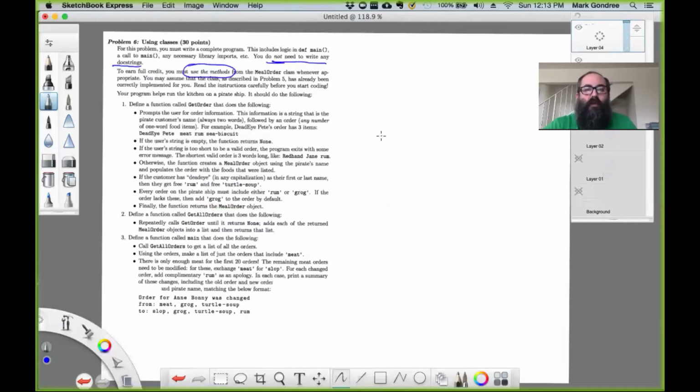Okay. Your program helps run the kitchen on a pirate ship. It should do the following. Define a function called getOrder that does the following. So I don't like following the directions. I haven't read everything completely before I've started, but I know that I just should start by making a function called getOrder. It's a weird name. It looks like a class name because of the capitalization, but I'll roll with it. I was told what to call it. It's not my choice. Remember, we are not in a class. This is not a method.